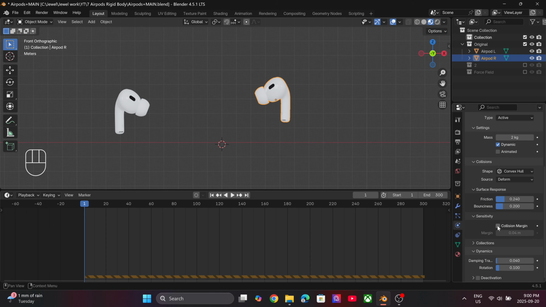Next is the collision margin. For the collision margin, I'm going to set the value to a small number like 0.004. That should work well. And finally, just tick the deactivation.